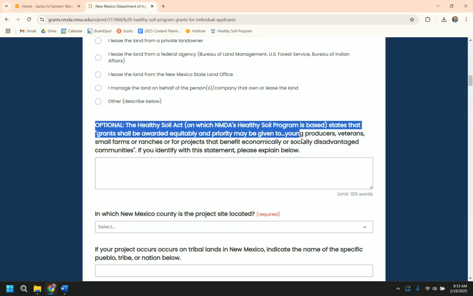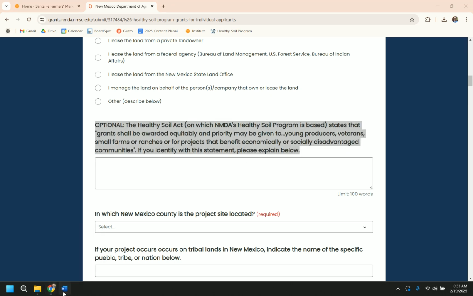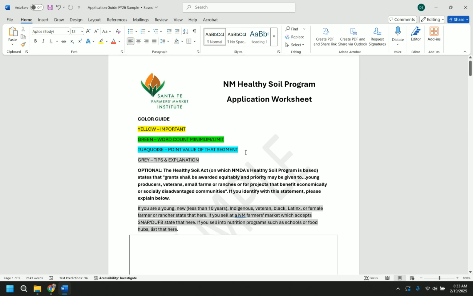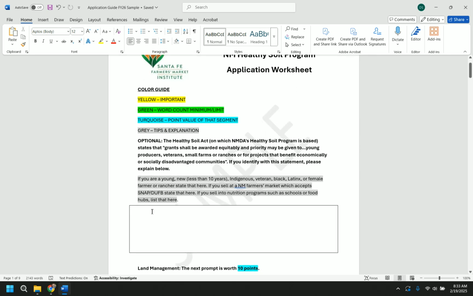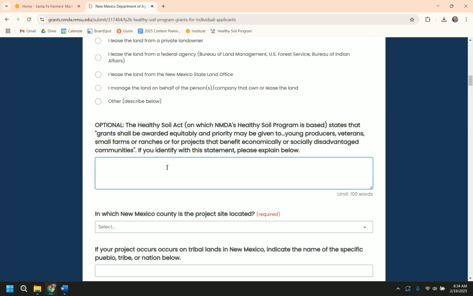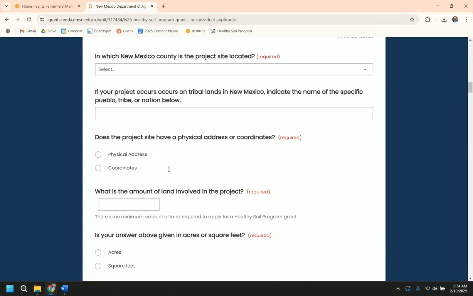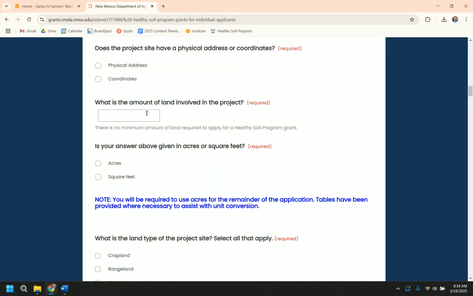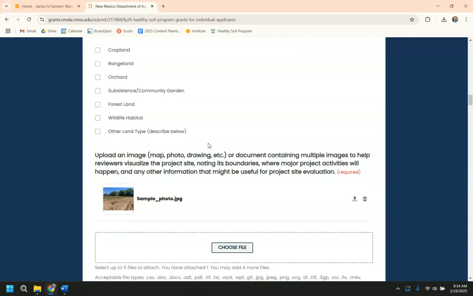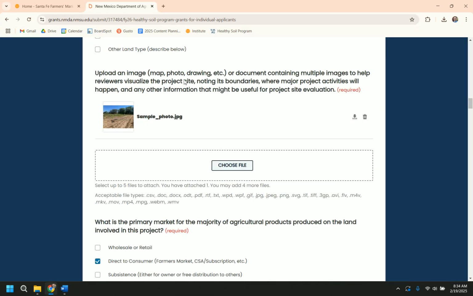This is an optional one, but we have included this in the previous document that we provided for you, the application worksheet. The way this works is that anything you filled into these boxes, you copy this information and you paste it into here. Keep scrolling down, put your information into each of these boxes. Make sure nothing is left empty.